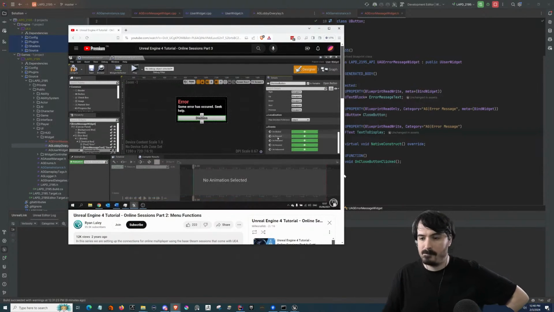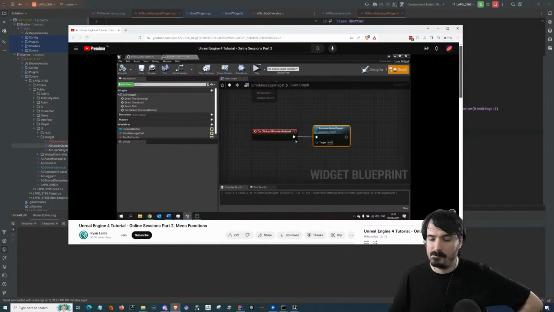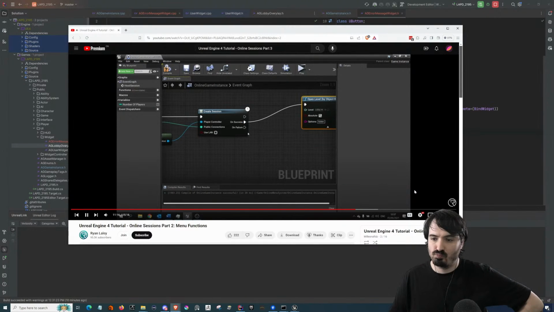Scroll right down and you'll see the options for on click, press, release, and so forth. We'll do on clicked. And we're going to simply remove from parent. Hit compile and save that. And that will close the window away from the screen. It's saved on there, close this now, and we're back on our game instance. And on failure here, we're going to do create widget. And we're going to choose.